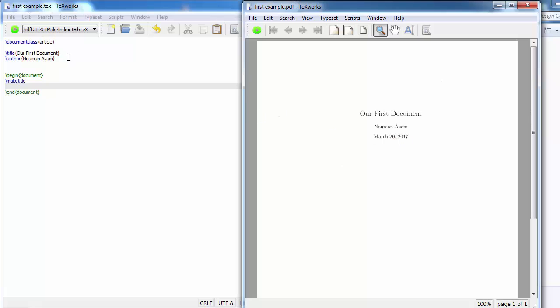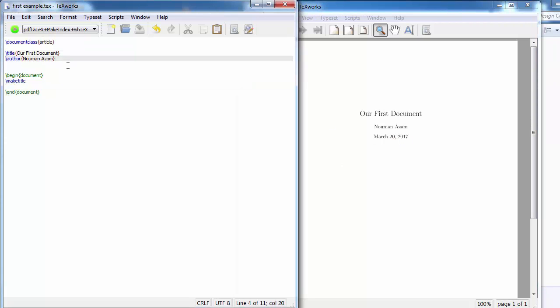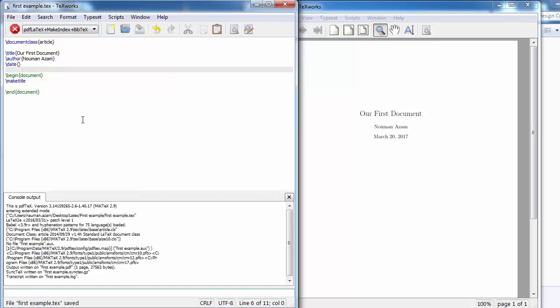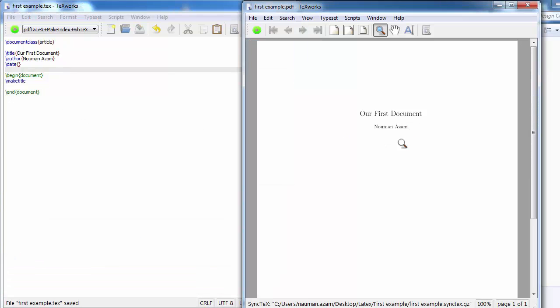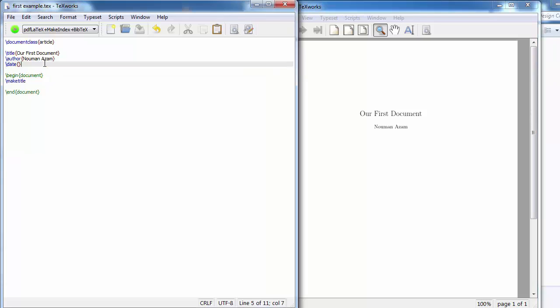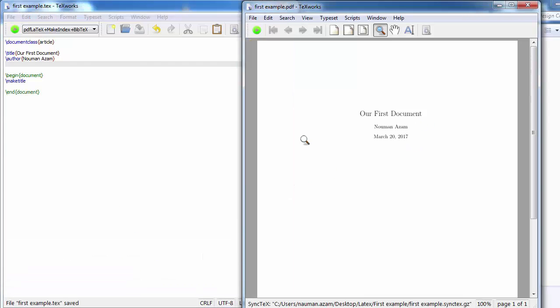If I specify the date over here with empty parameters, the date will disappear from here. If I typeset it again, you may notice that something has changed, and that's the date. The date is now not being shown. If I delete it, now the date will reappear over here.